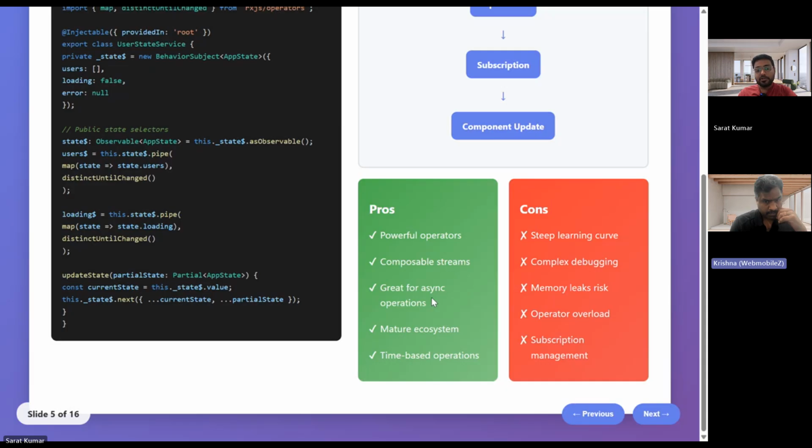Great for async operations that we have discussed. Mature ecosystem, there are a lot of developers who are well versed in RxJS, and it will be easy for communication with the developers whenever we face any issue. Time based operations, yeah, like I said, we can make use of debounce time, take until, these things for time-based operations as well.